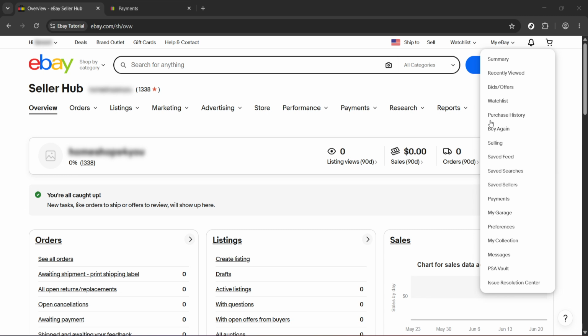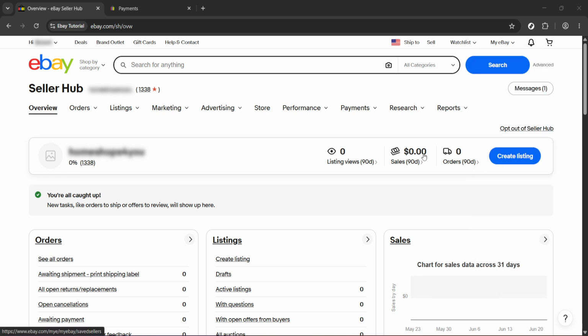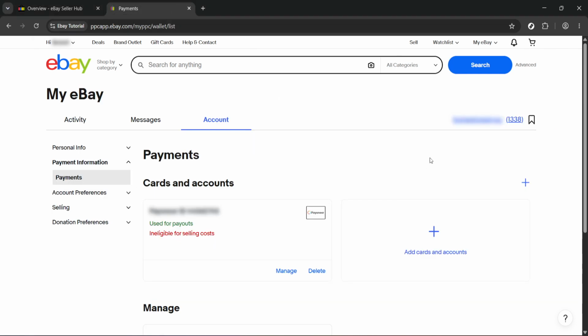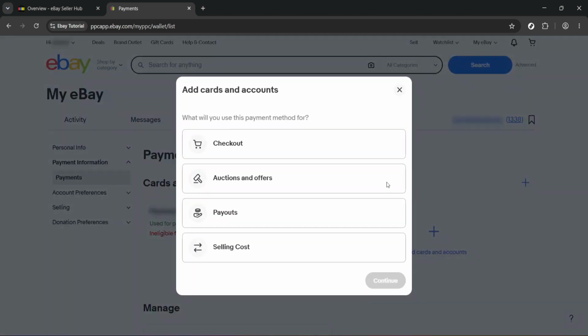If you've used eBay before, you may already see Save Payment Methods here. This is the area you'll use whenever you want to add a new option or make changes to the way you pay. Next, click on Add Cards and Accounts. This option lets you add another payment source to your eBay wallet. It's useful if you want to switch to a different card, add a backup payment method, or simply keep your payment options updated for future purchases.